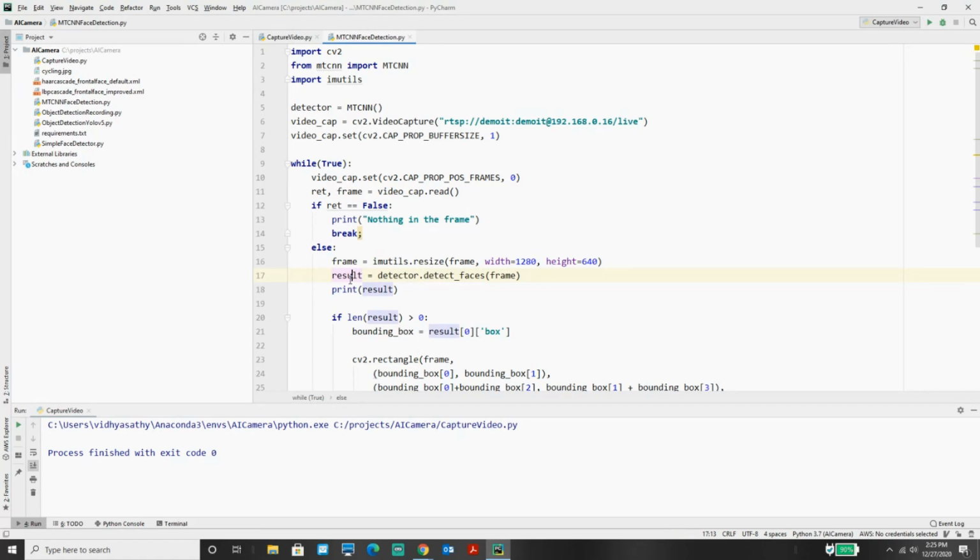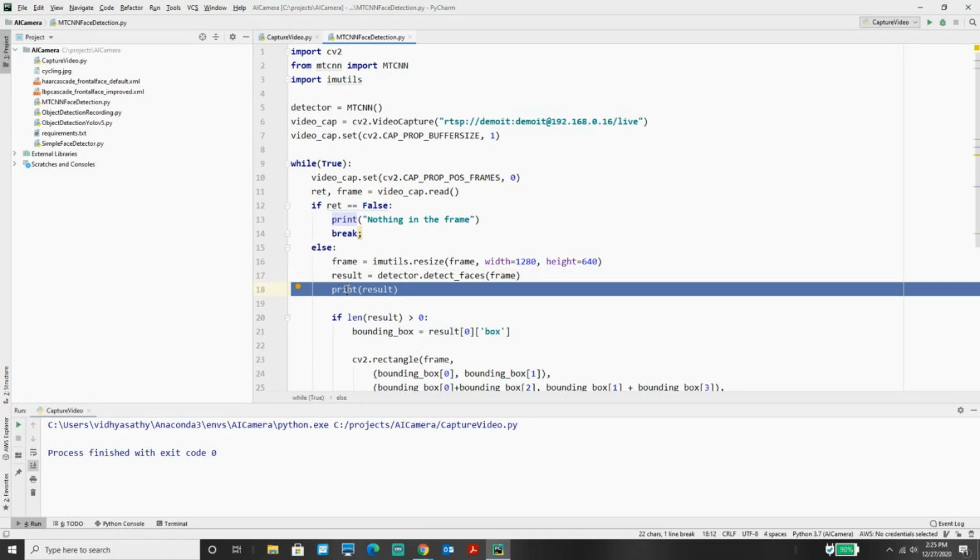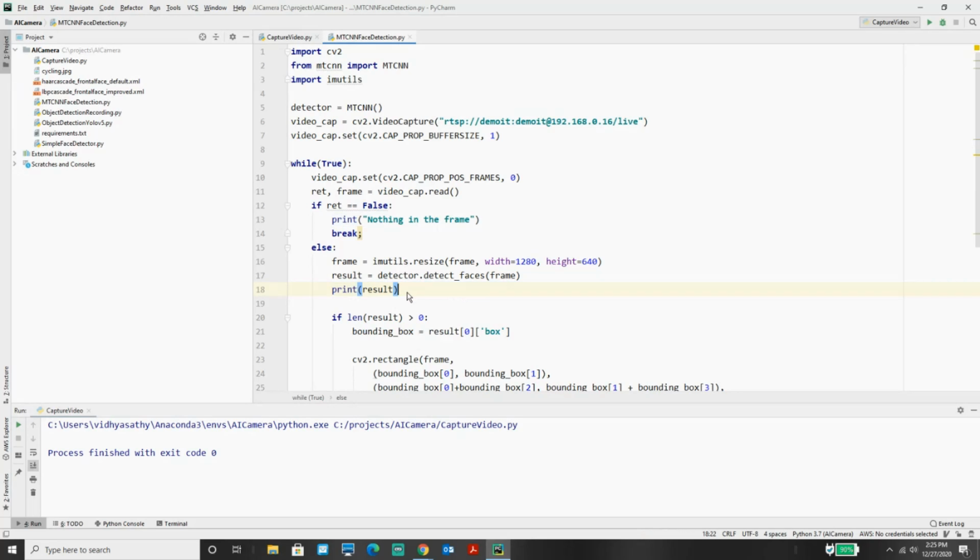It will give me a result object. The result object will print your face and also your facial features, like what is the eye location, what is the nose location, and what is your mouth location. All these things it will print. But for me, I'm only interested in the face overall, not the individual face key points. So I'm just printing it so that you can see the output.